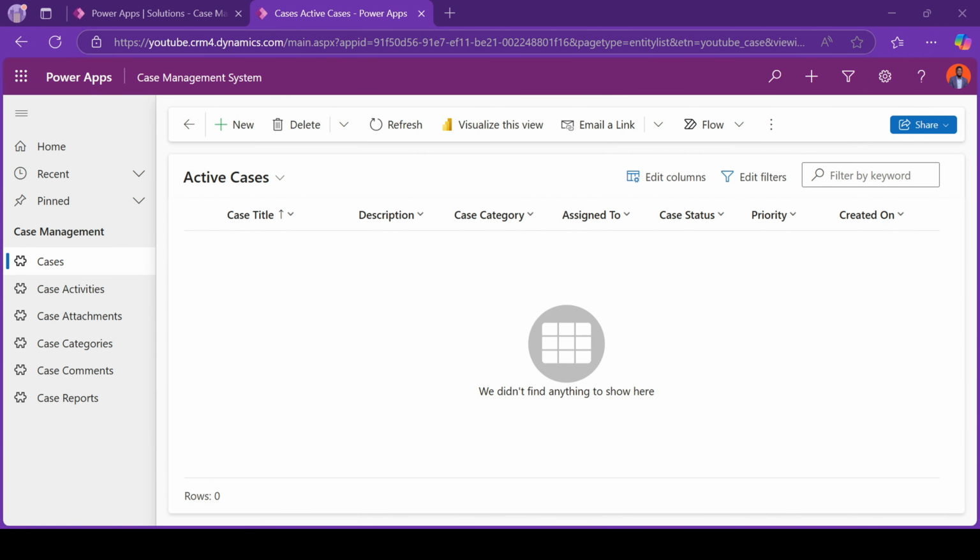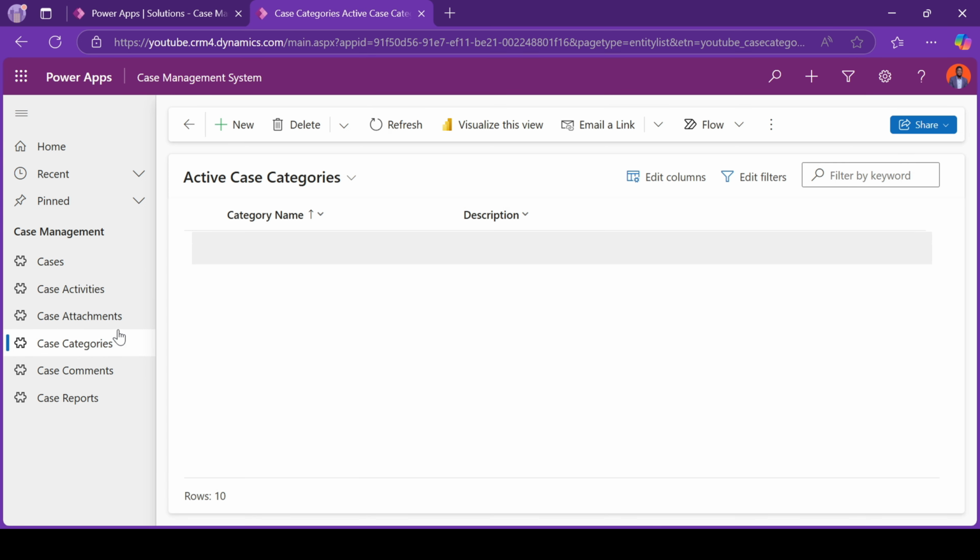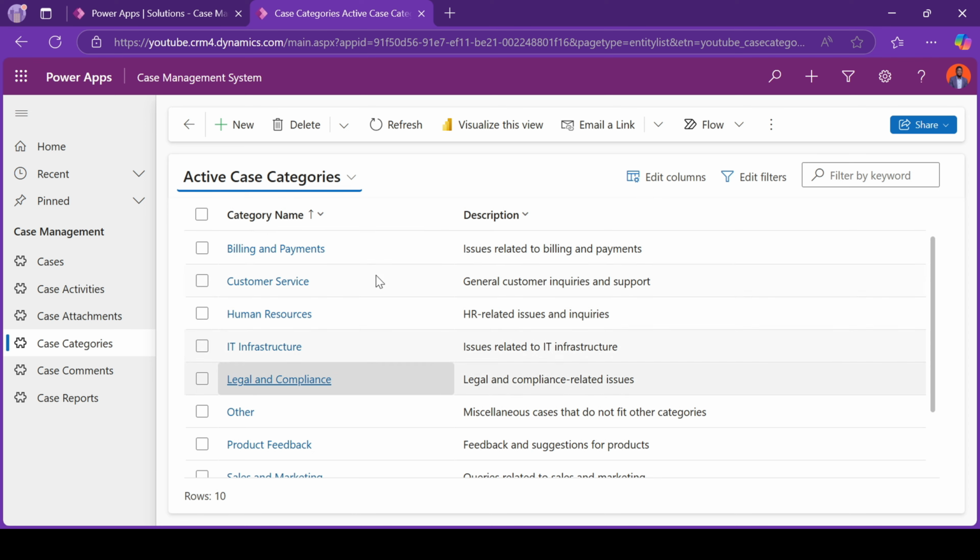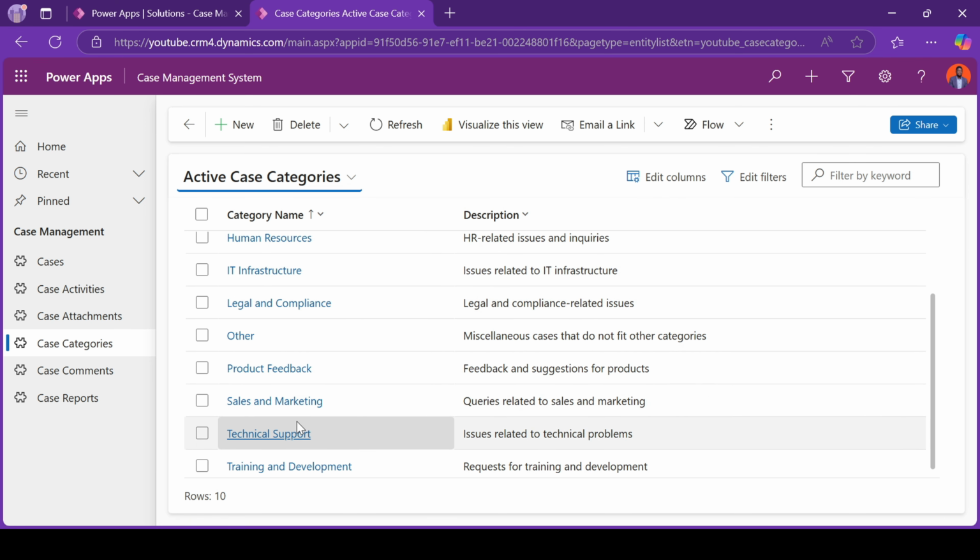Right, so after publishing our application and you've played it, this is the view that you'll be greeted with. On the left hand side here, we have all of our cases, activities, attachments, categories, comments, etc. And I've gone ahead and added some dummy categories for demonstration purposes. So we've got billing, payments, customer support, HR, infrastructure, technical support, and so on and so forth.